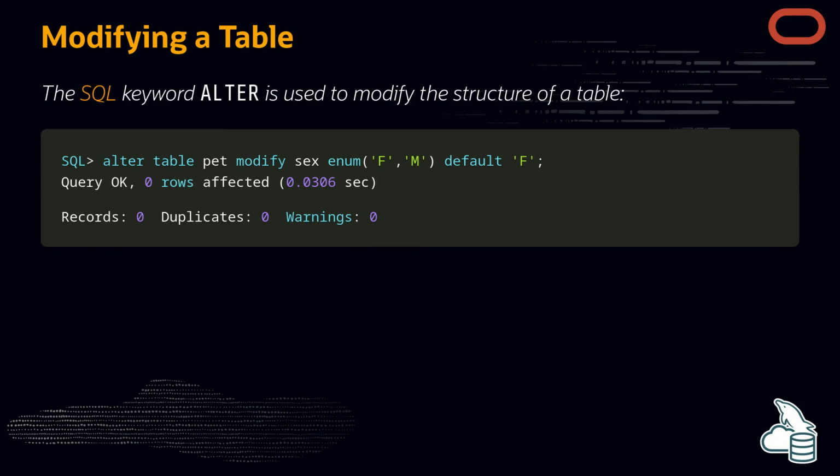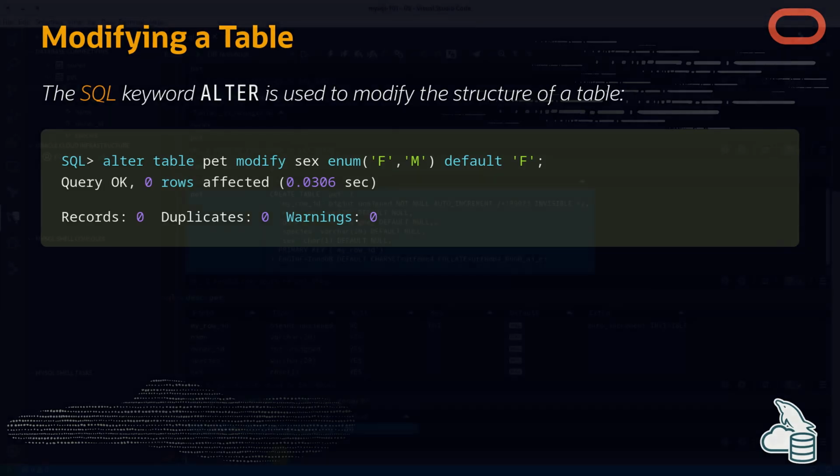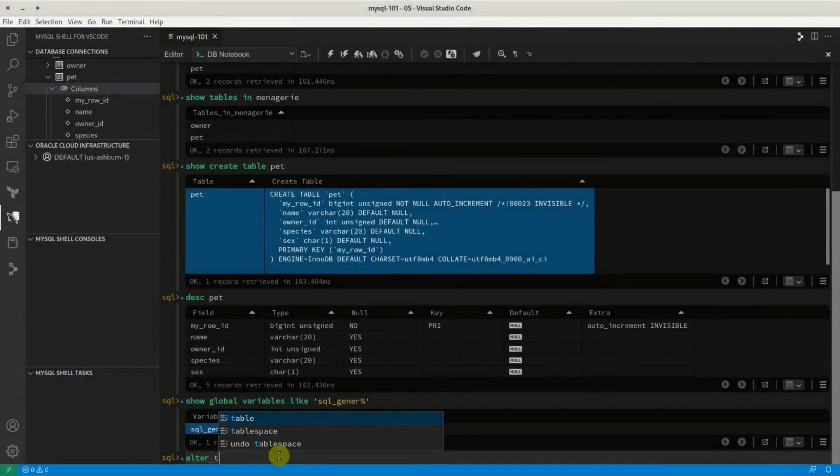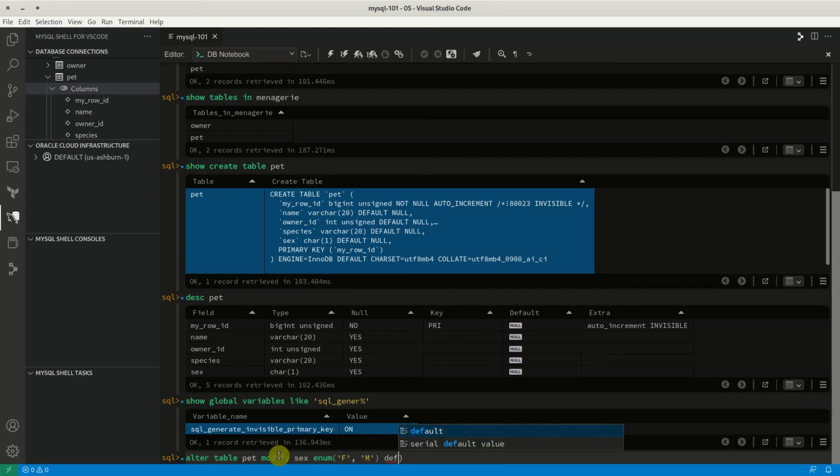So to modify a table, we can use the alter keyword and we can modify the structure of a table. In this case, I will change the sex column from char(1) to an enum female or male with the default female. So alter table pet modify, and I provide the name of the column and the new definition for that column. Enum provides us the information between these two values only.